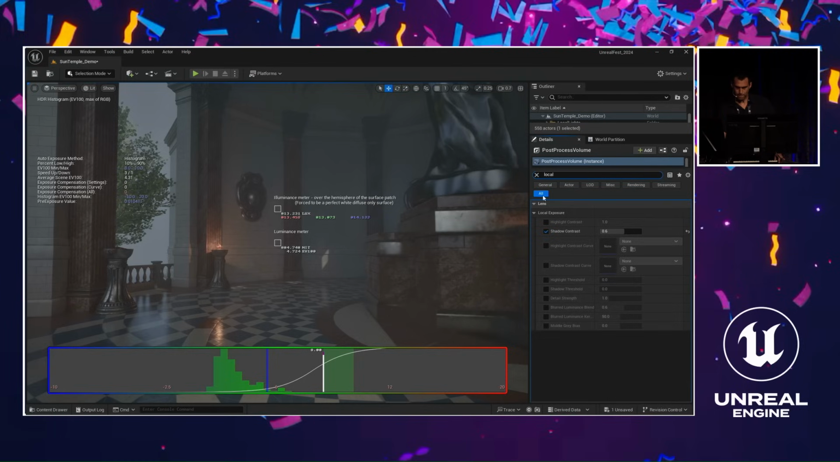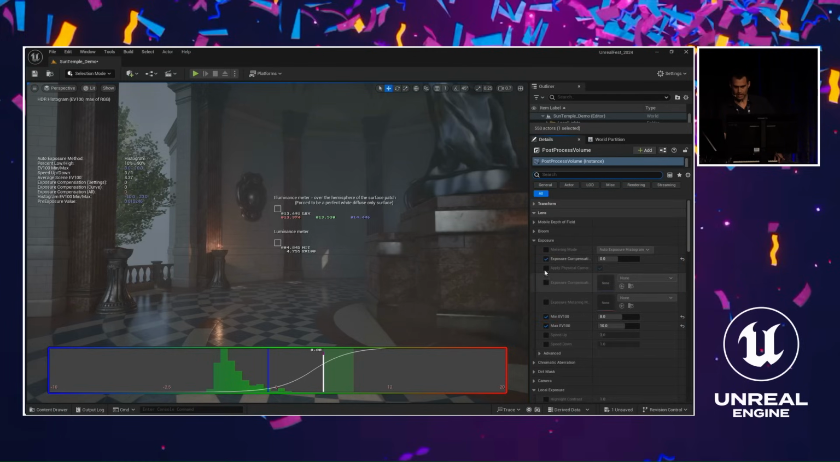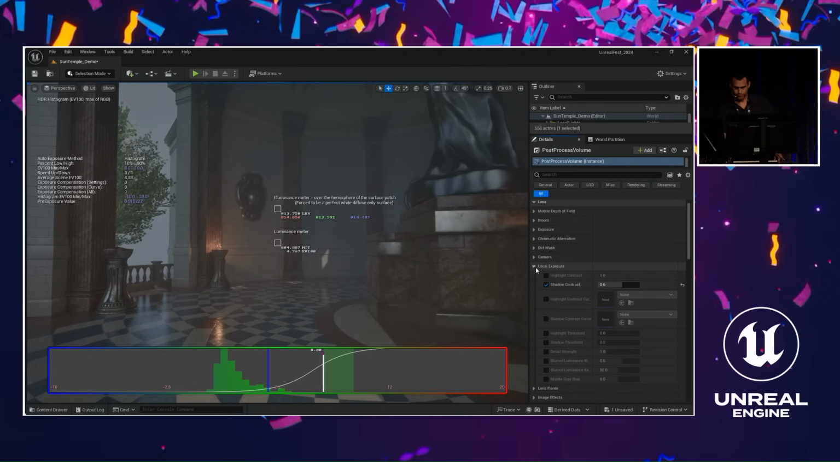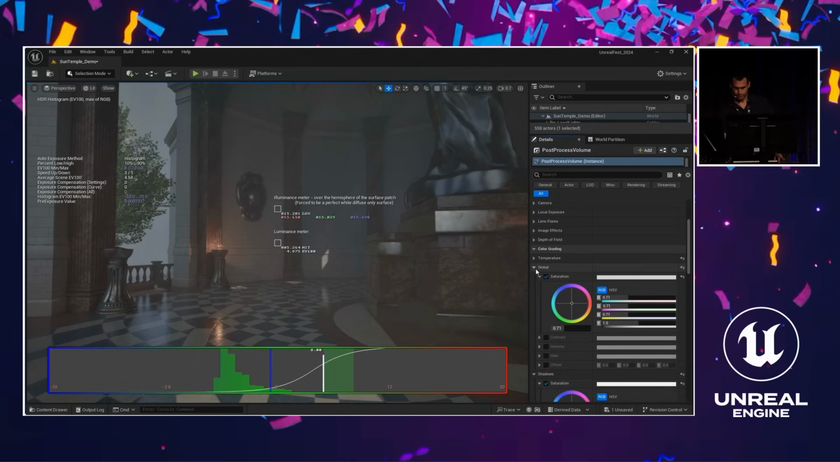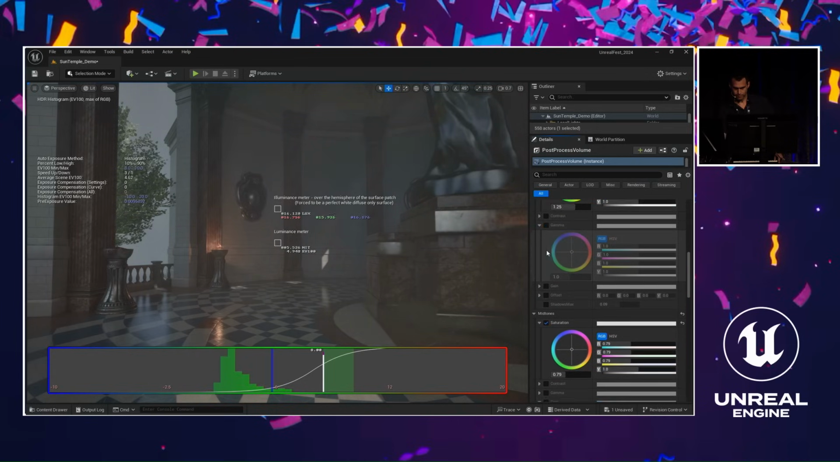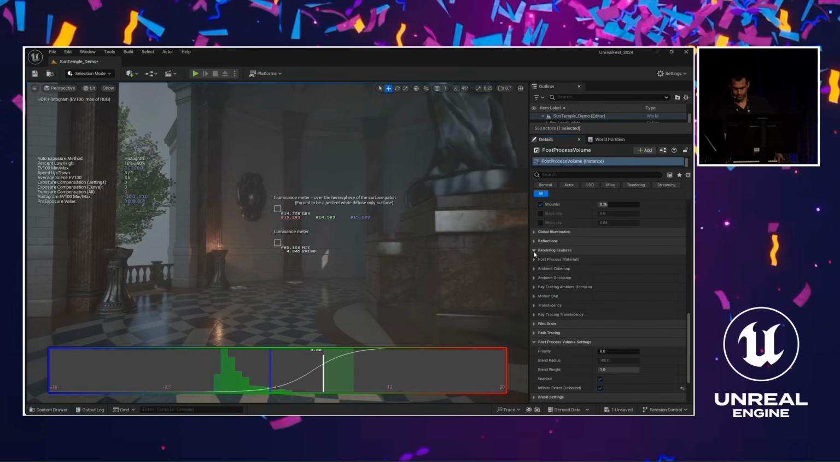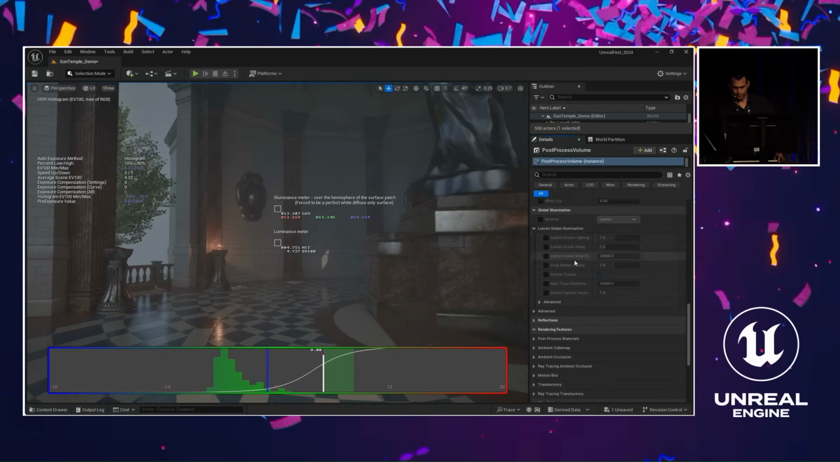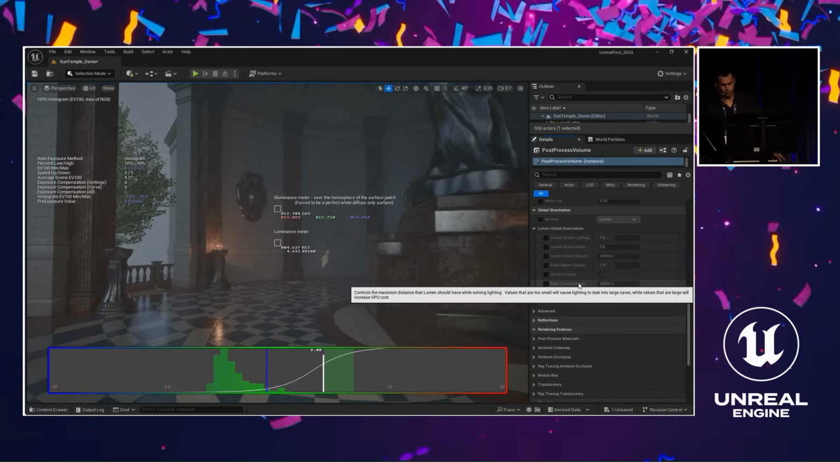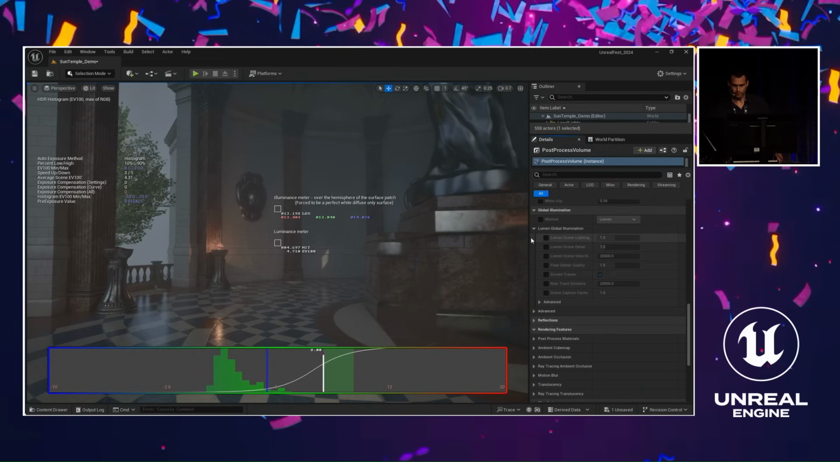It's under GI, if you scroll down. Down, down, there you go. Lumen global illumination. In here, you've got a bunch of different settings, like the scene lighting and the second one down, the scene detail.